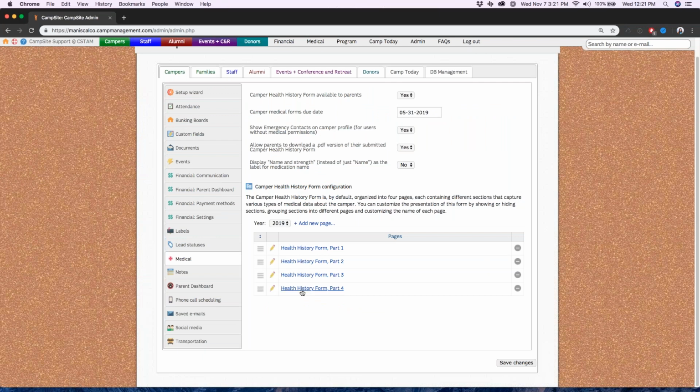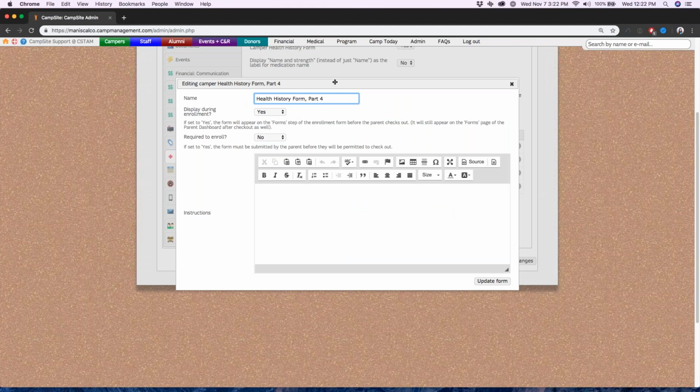If you double click the pencil icon for an overall page, you can change the name of the form. So these are the default names that we provide. You could rename them as needed. You can also specify whether or not you want this particular page to display during enrollment. If you mark this as yes, you can also decide if you want to make it required to enroll. And then lastly, you can add custom text for parents at the very top of this entire page, like if you have any special instructions or additional information that you want to provide.